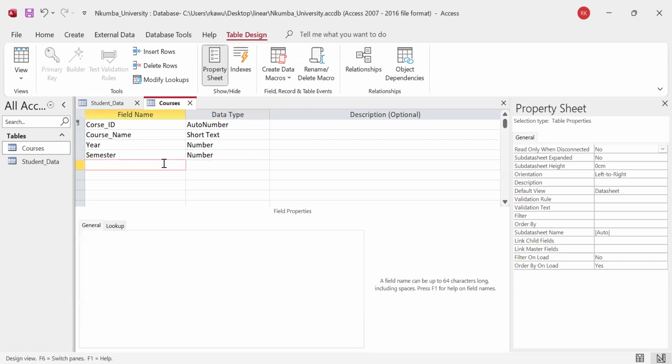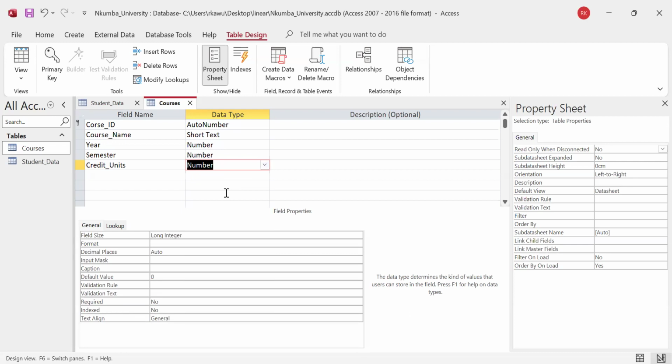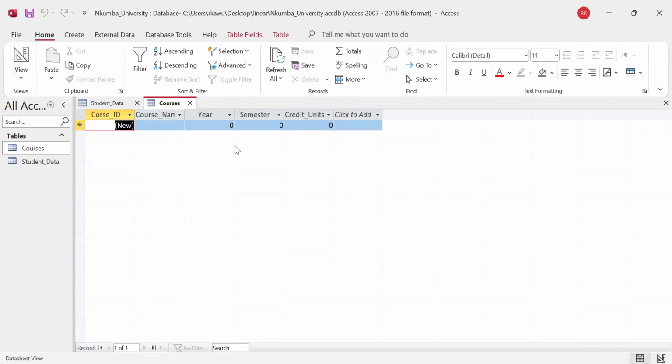Then we are going to put credit units. Credit units. As you see, description is optional. If I want, I put. If I don't want, I leave it. So credit units, again, I'm going to put number. Okay? So I'm going to save this table. Then I'm going to datasheet view. So as you can see, this table is also created for the courses.